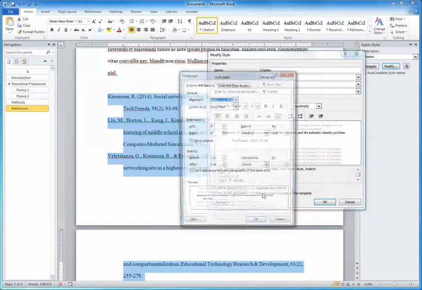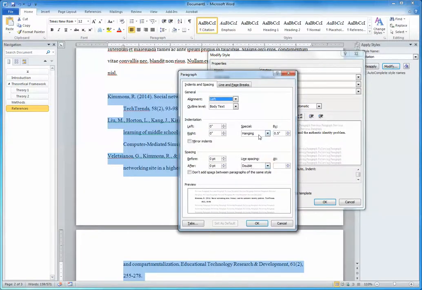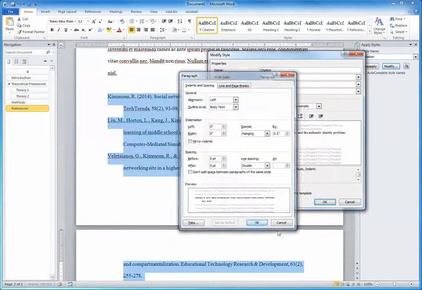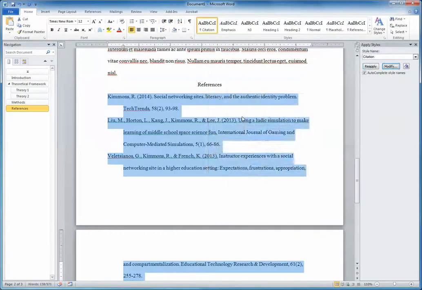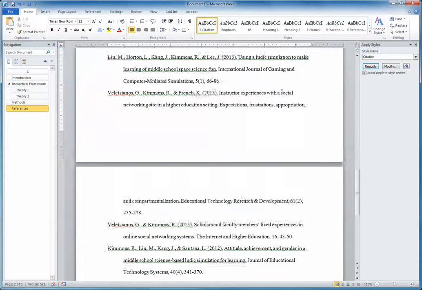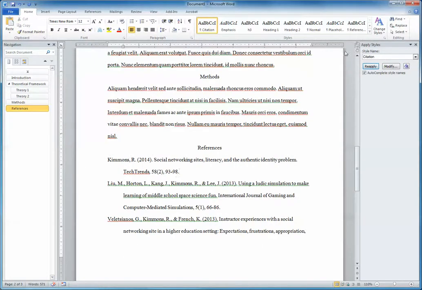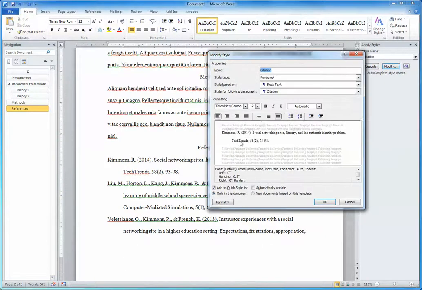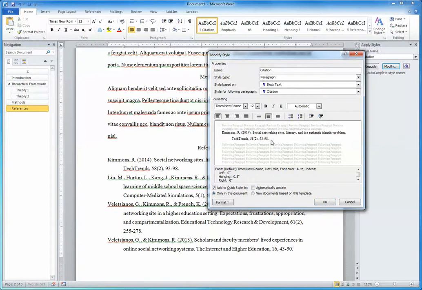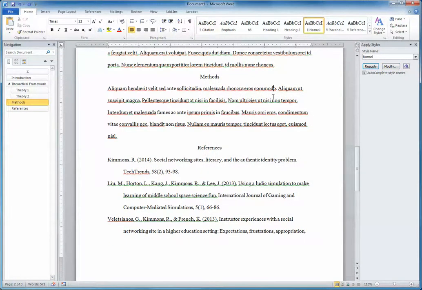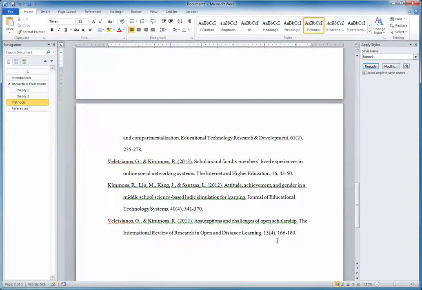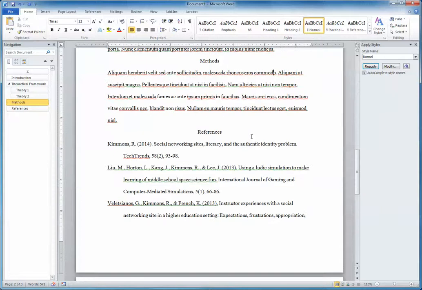So I want to go to format paragraph. I want a hanging indent at 0.5, keep double spacing and so forth. And then click OK. So now if I decide that I need to change formats, all I need to do is change my citation style and it'll apply to everything. Or if I add new text that needs to be properly formatted, I can just apply the citation style to it and it'll work that way.